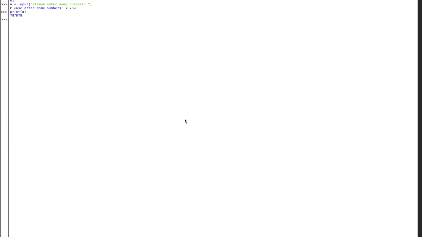Then if conditions work in this, so if I say if, then it turns orange. But right now we're not going to be looking at an if condition. Instead, let me show you this program that I've written.